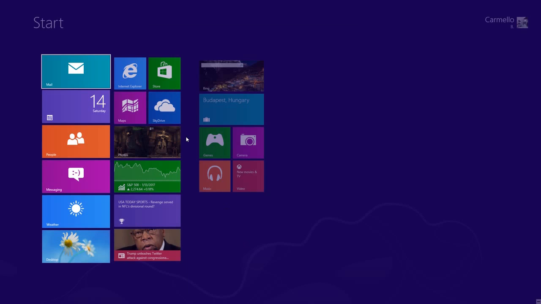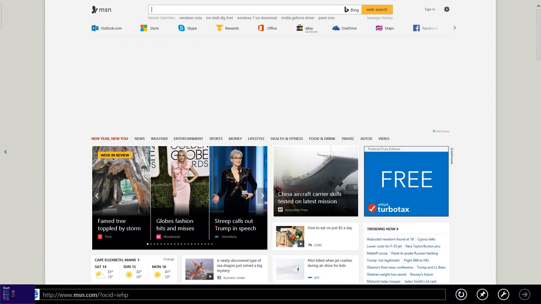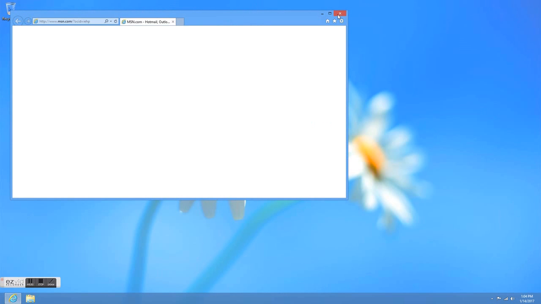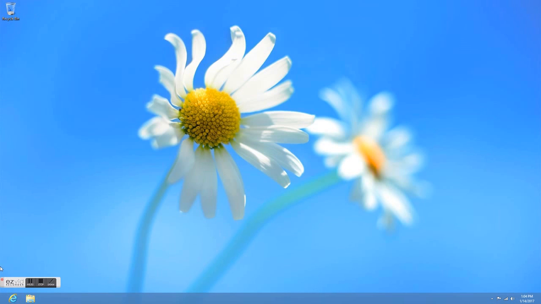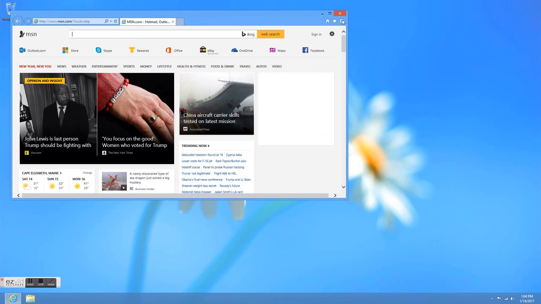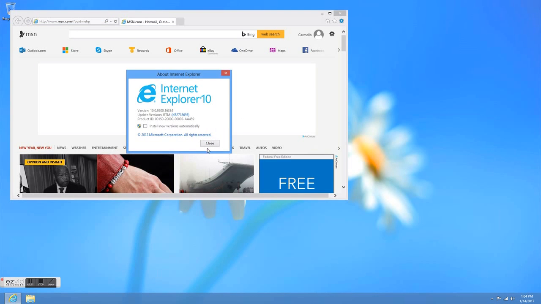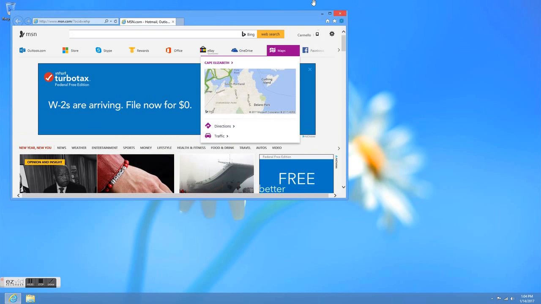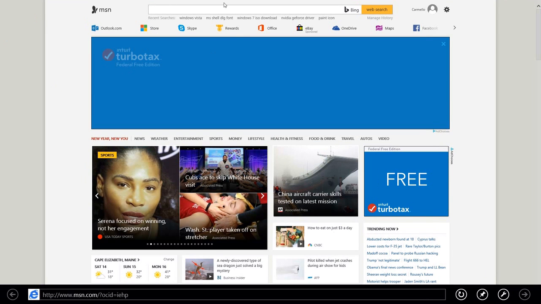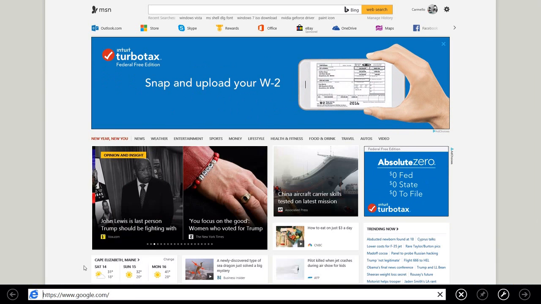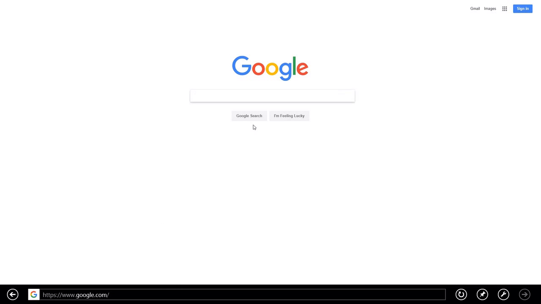Internet Explorer. This is the Metro app of Internet Explorer. This is the desktop Internet Explorer that we all know. And it's Internet Explorer 10 that comes with Windows 8. So that's Internet Explorer, the Metro version. This is the address bar on the bottom instead of the top. You can search Google for something. How about Windows 8?